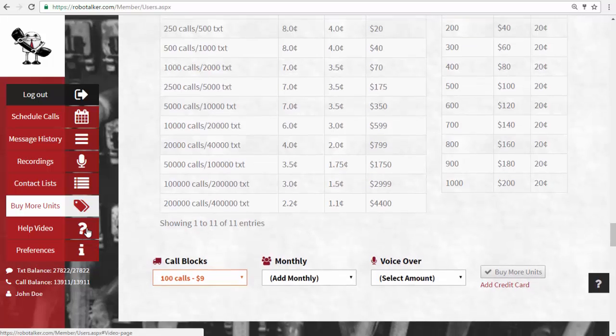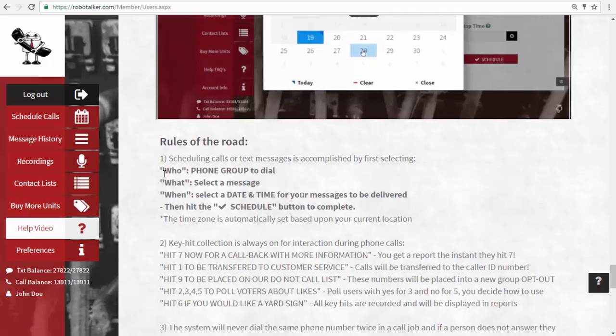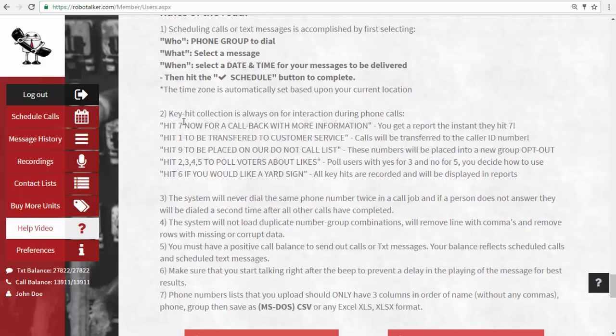Next thing you can do is there's help here. If you have questions, you can watch this video. It's listed here in that brief overview of what to do. The key hits. There are active keys that go on during every phone call that people can hit while the call is playing, and certain things happen. If they hit number 7, you'll get an email immediately telling you who hit 7, their name, their phone number, so you can forward it on as a lead or forward it on to customer service to follow up with.